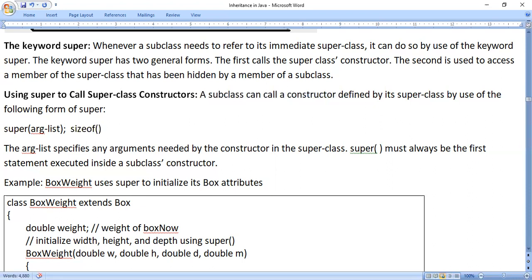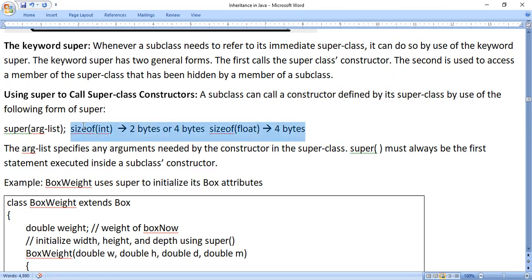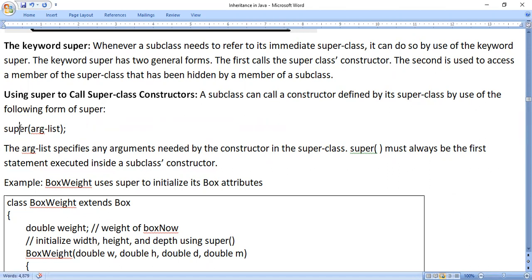If I say sizeof int, it will result in 2 bytes or 4 bytes, depending on the machine. In some machines 2 bytes, in some machines 4 bytes, for integer. And if I use the same keyword like sizeof float, it will result in 4 bytes. So sizeof means the size of the data type. For int, it can be 2 or 4 bytes. For float, 4 bytes. Sizeof char, 1 byte. Sizeof double, 8 bytes, like that. So sizeof is a keyword, but we are using it like a method. Similarly, super you have to understand like that only. Super is a keyword used like a method.